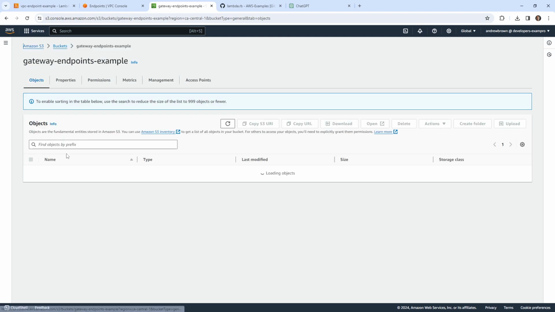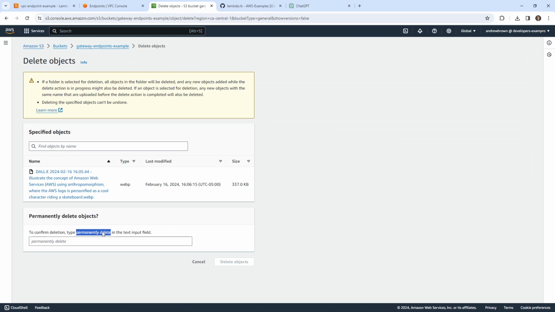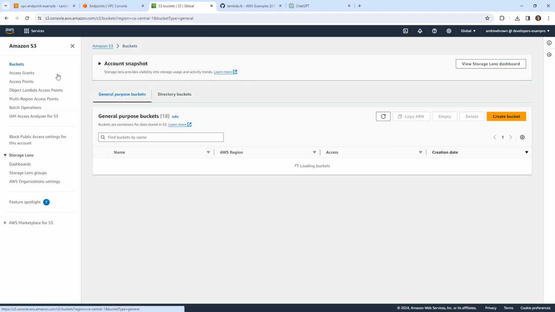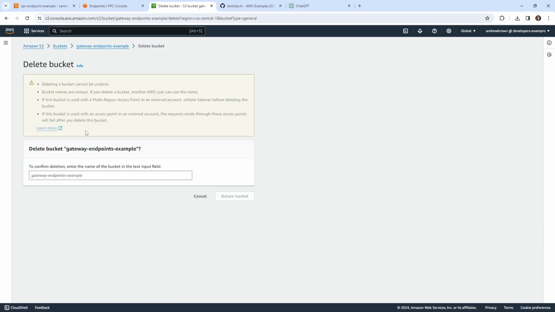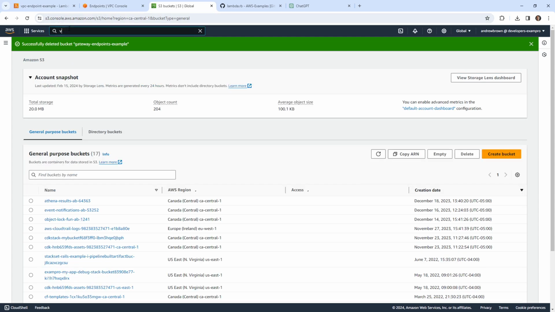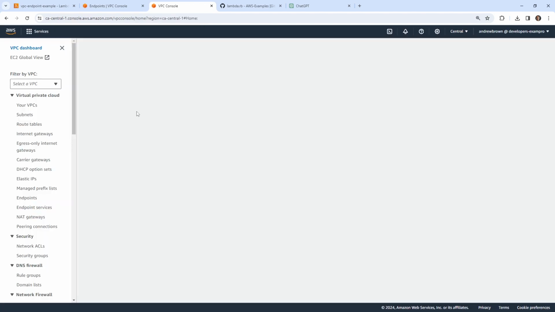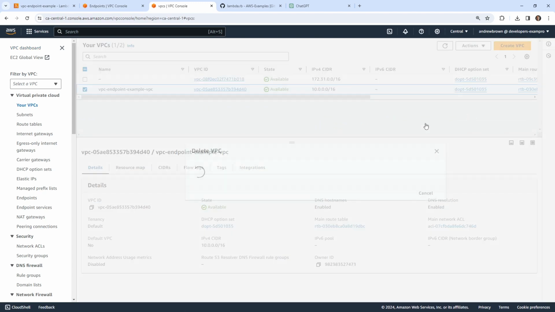I'm going to go and just get rid of this file here, and we'll do some cleanup. So just delete the file. Usually it's faster to delete the single file. Maybe not, but we will go over to our buckets. And I want to delete this bucket. And then I want to go back to VPCs. And I'll go ahead and delete these VPCs.